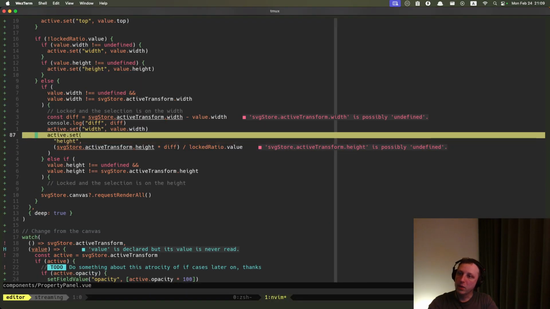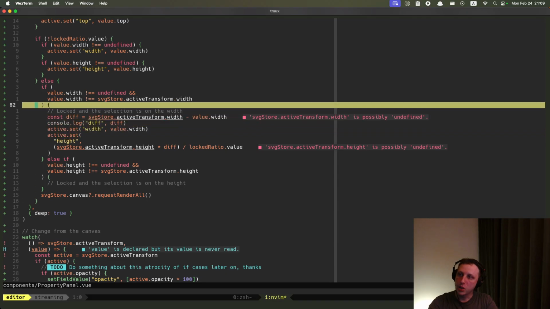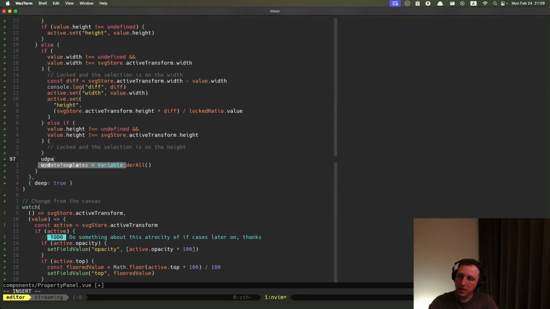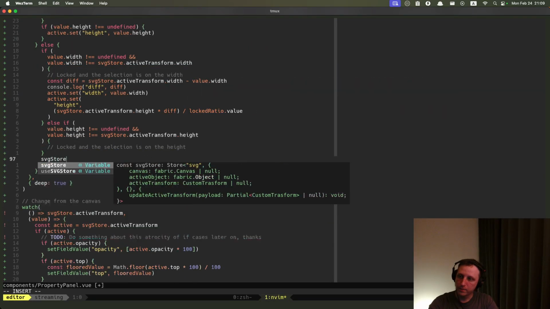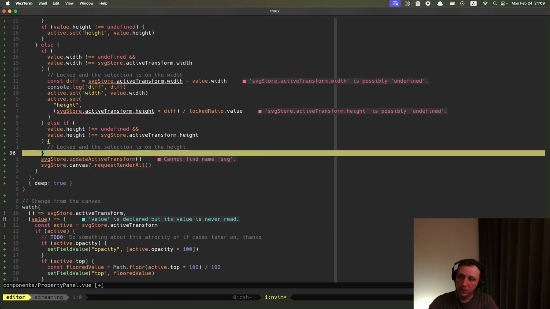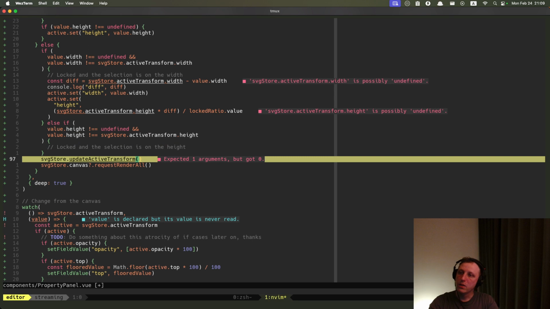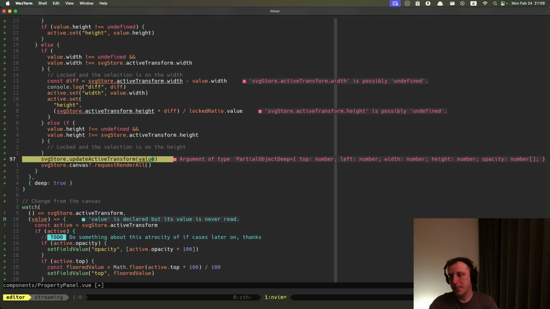So in this way it's not going to break. Now if I want to do that, it means that every time I change those values, I need to update the SVG store, update the active transform. Is this the right place to do that? Change from the, yeah, should be. So in here, I want to do this. Almost right.